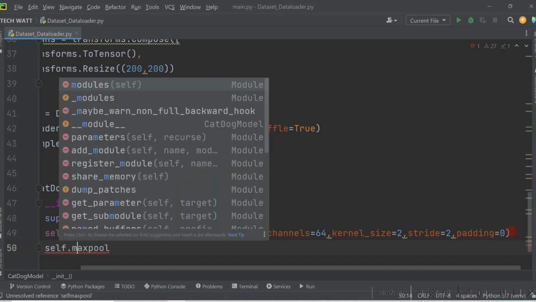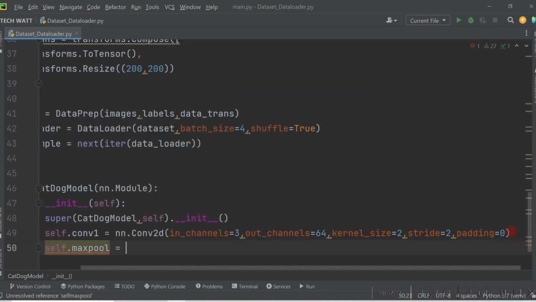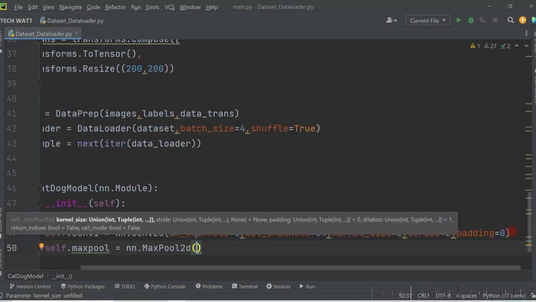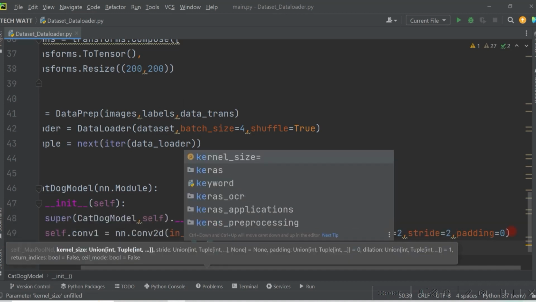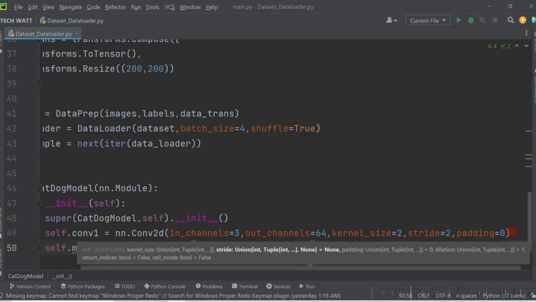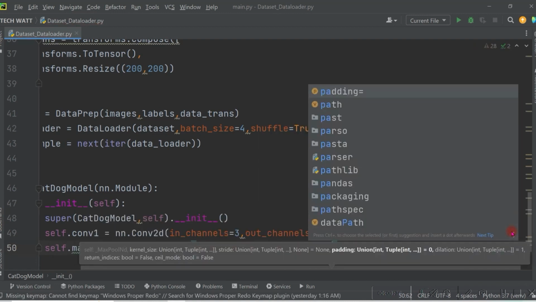So self.maxpool is equal to nn.MaxPool2d. The max pooling layer reduces the features from the convolutional layer. So if the output shape from the convolutional layer is 64, the max pool layer will give you half of that. We still need to specify the kernel size, and in this case we'll go with 2. We will also specify our stride to be 2, and the last one is padding, which we'll keep at 0.